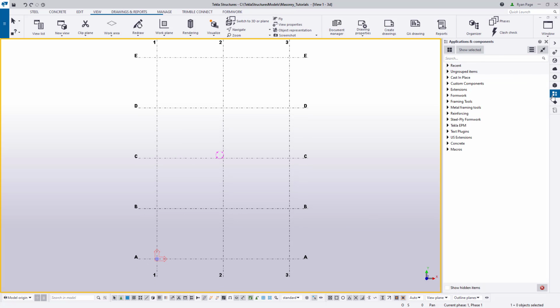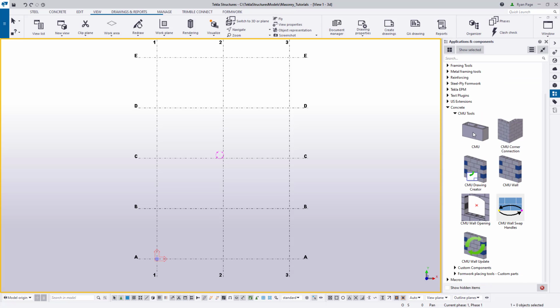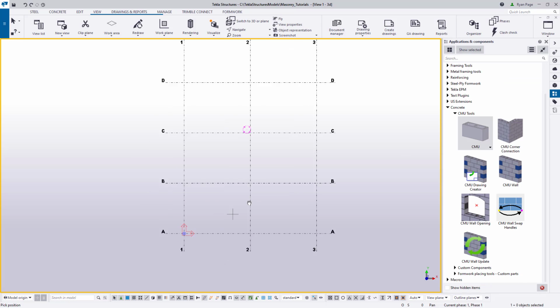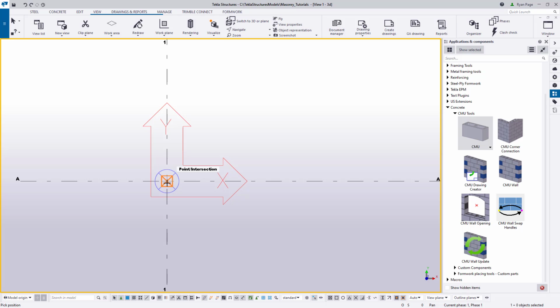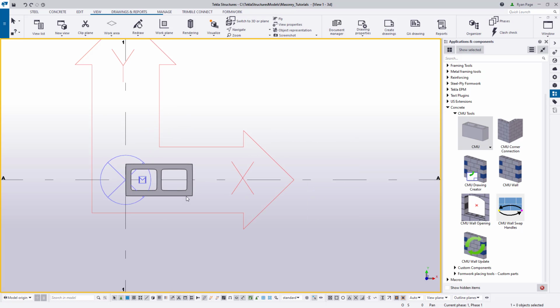So from here, we'll go over to the applications and components, and we're going to place a single block using the CMU tool. Remember, it's found in concrete and then CMU tools in the drop-down there. We'll just click on the tool once, pick an insertion point at our A and 1 grid intersection, and then key in our distance of 15 5/8 to provide the second point. And here we have our block.